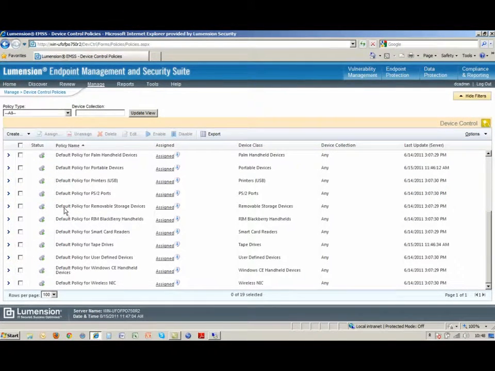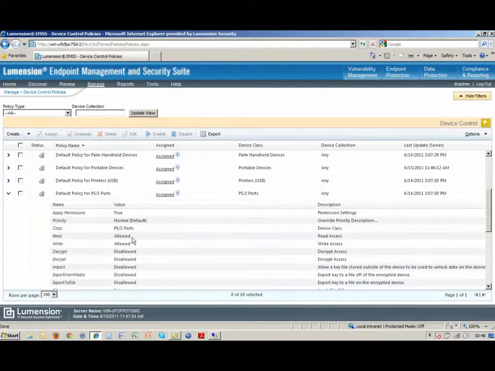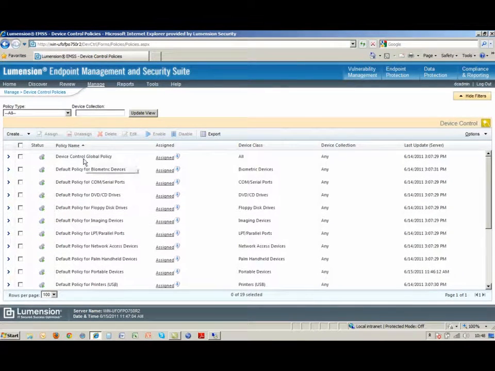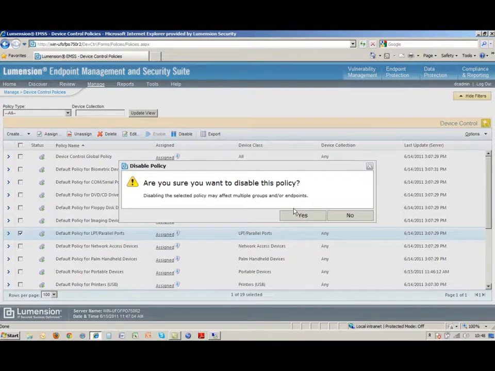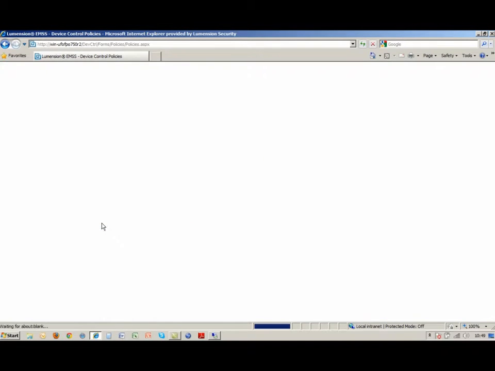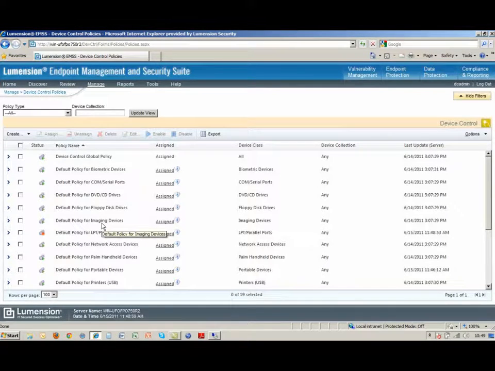So if we looked at one of these policies, it would say that it's allowing read and write of that particular port. So even though we've gone into enforcement mode, we're still not blocking anything, we're allowing read-write. So now we can start to pick device classes that we know we don't use in our organization. For example, let's say we know that there isn't any legitimate usage of parallel ports. I can go ahead and disable this policy for parallel ports, and now there won't be any policy which applies to parallel ports, and so access to parallel ports will be denied.